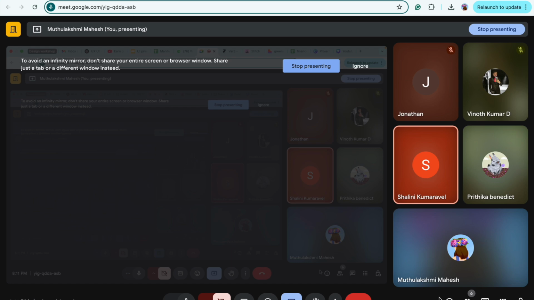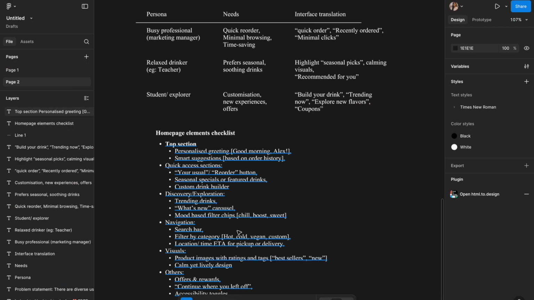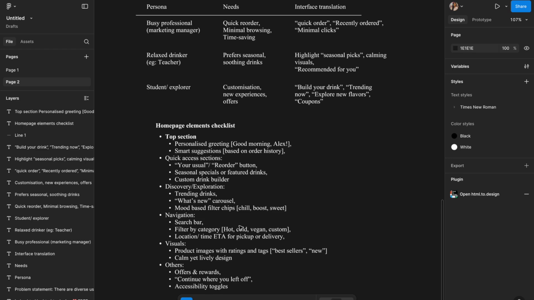Ma'am, I just have a small doubt. We don't have to go within the format, right? We can do it even on our own, like the user journey map. Yes, yes. Yeah.